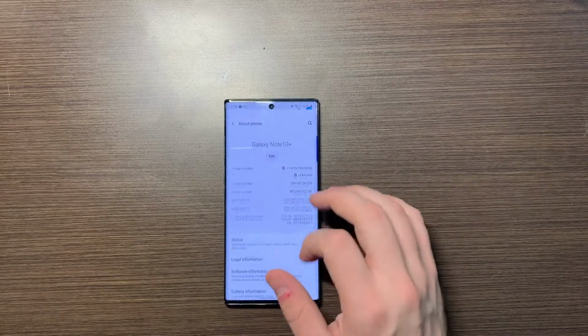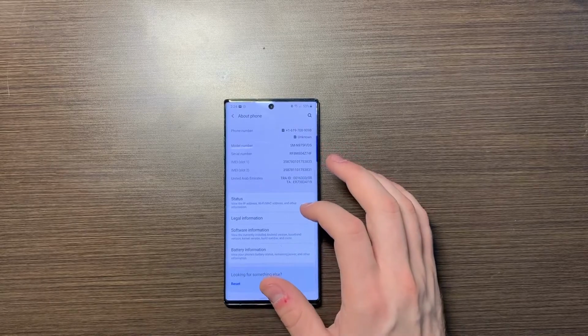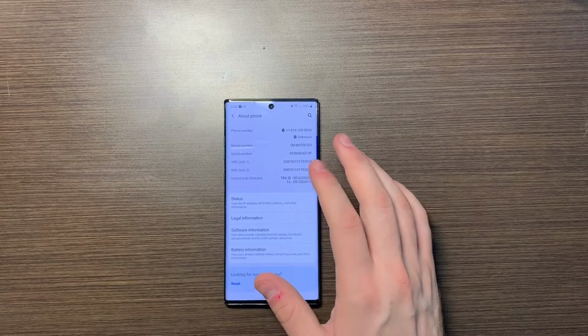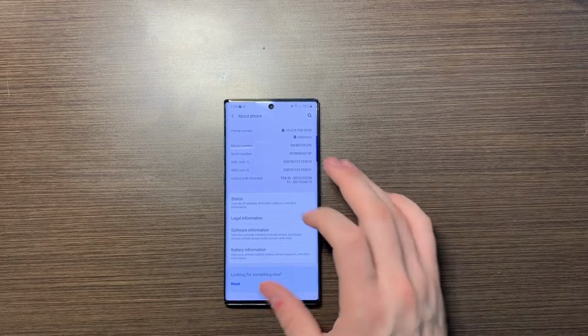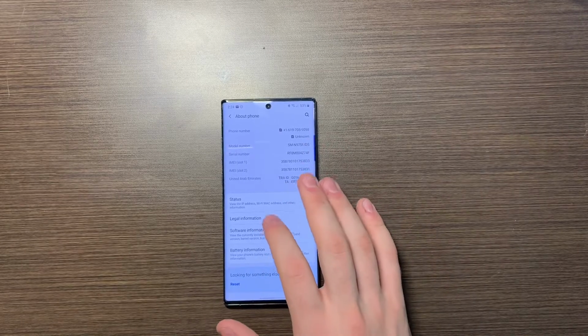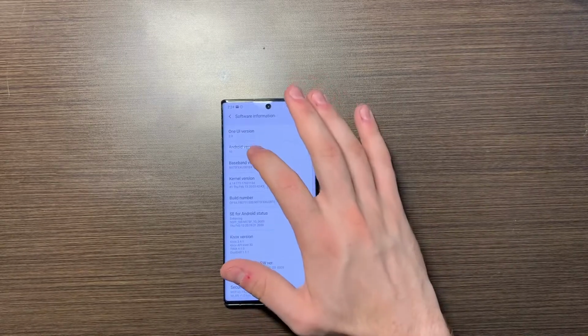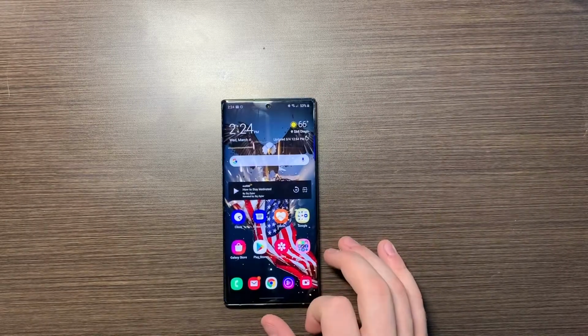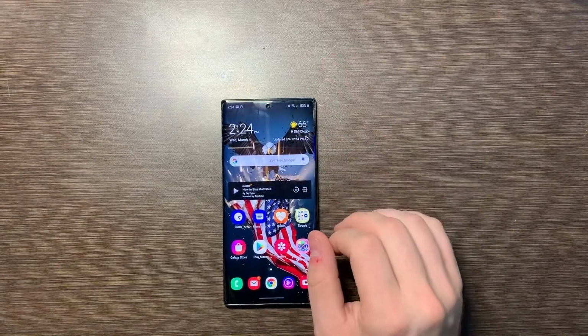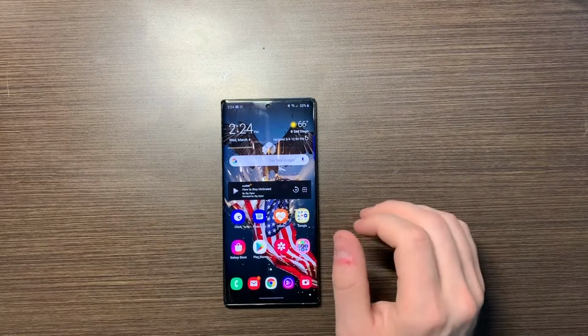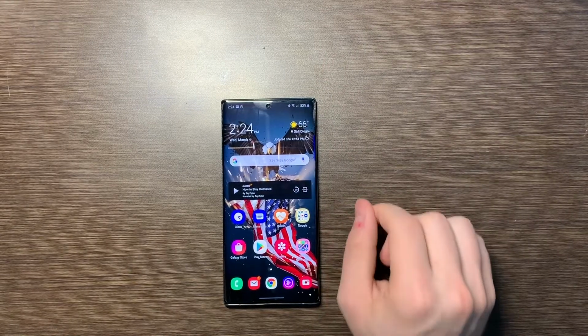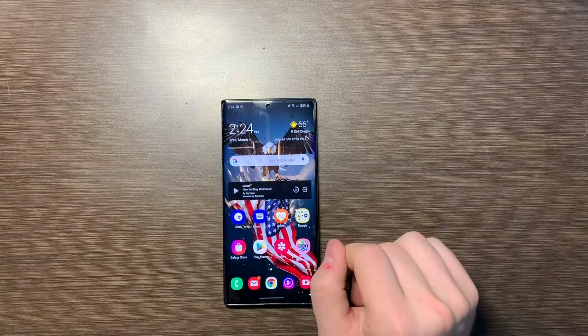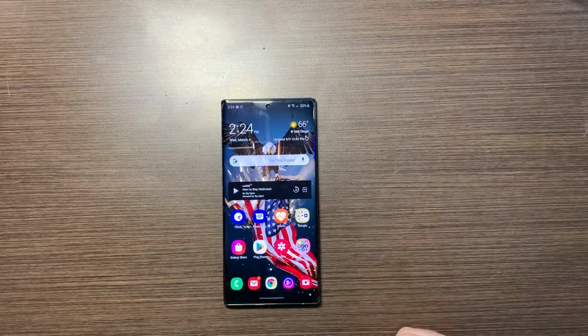So, I'm running Android 10 with One UI 2.0 on a Samsung Note 10 Plus. Here is some of the information on my device. The first thing that I'm going to be talking about is the most important and the one I find most helpful. So let's get to the video.